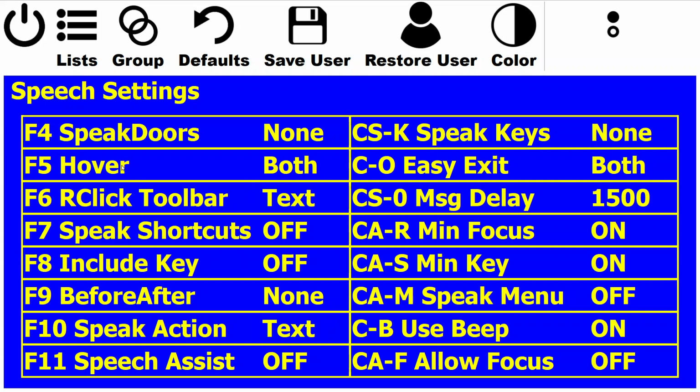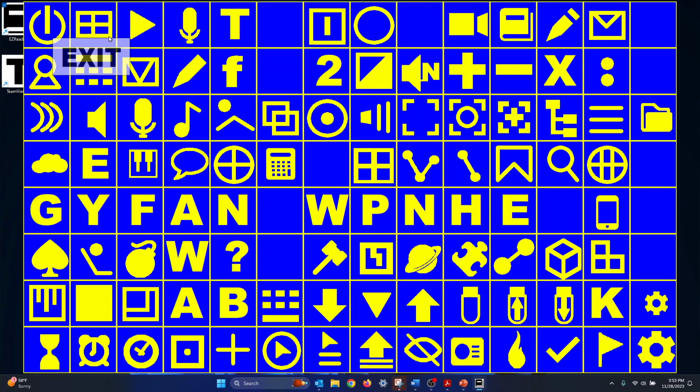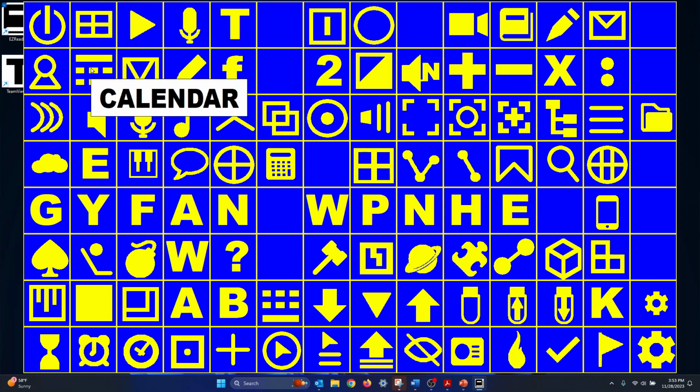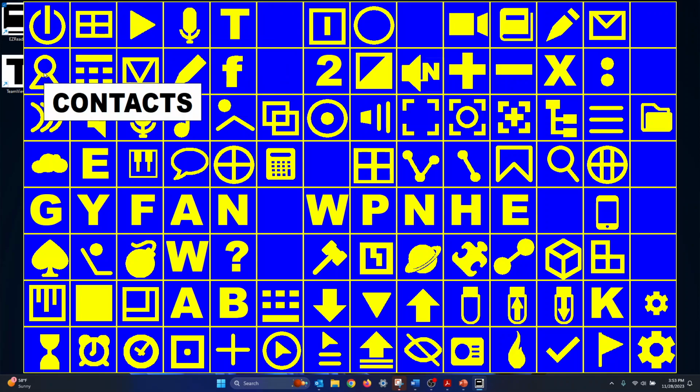So let's go back to center bar to test. Exit. Easy taskbar. Calendar. Contacts.